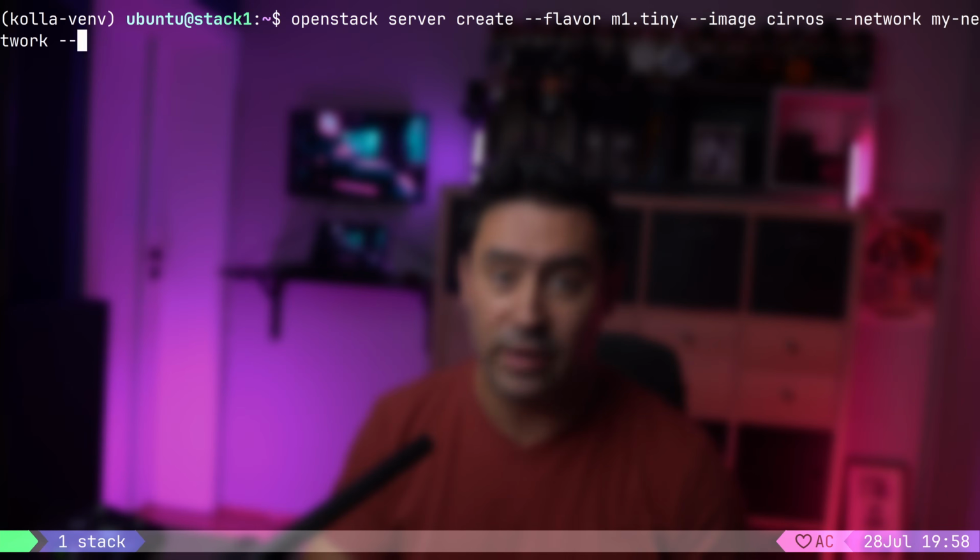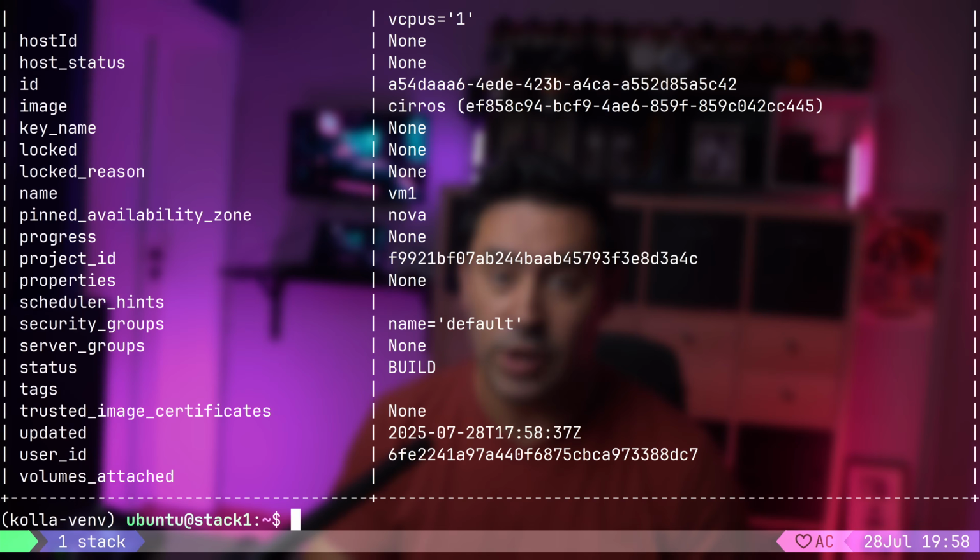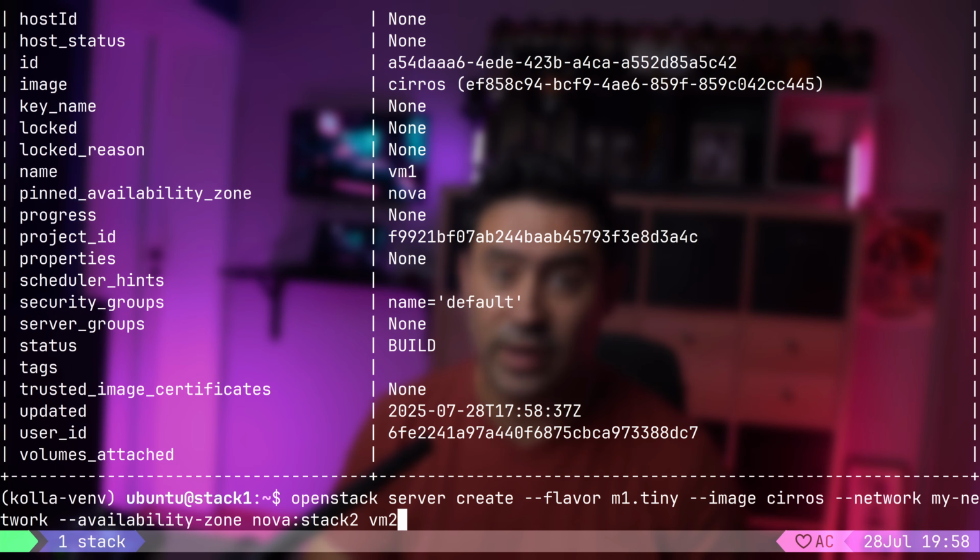We'll start by looking at how two VMs can communicate even when they are running on different physical compute nodes, as long as they belong to the same subnet. Let's begin by creating our first VM. I will call it VM1 and place it on stack 1, which is our first compute node. Now let's create VM2 on stack 2, our second compute node.